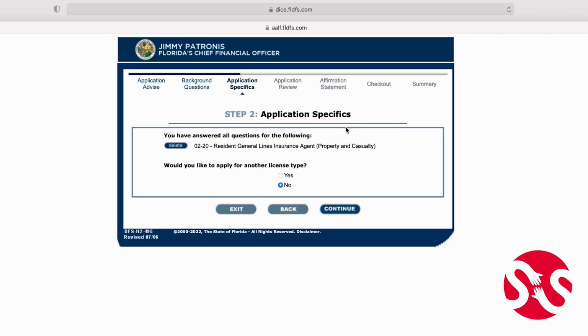If you do not wish to apply for another license, select No. If applying for multiple licenses, select Yes and choose the desired licenses from the list. It is recommended to submit multiple applications together, as the application fee is charged only once. If done separately, the fee is charged twice. In this case, the person is not applying for any other licenses, so we select Continue.